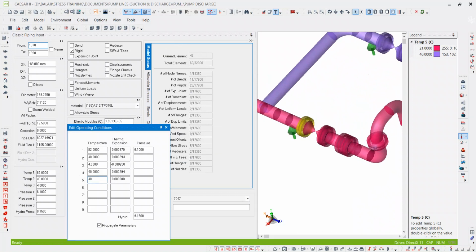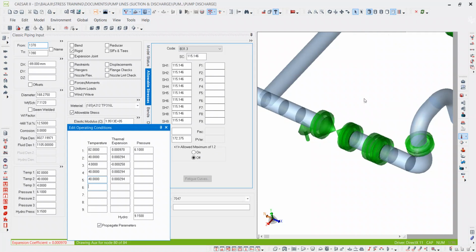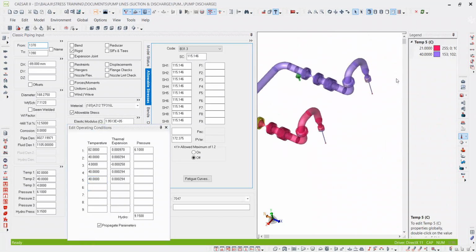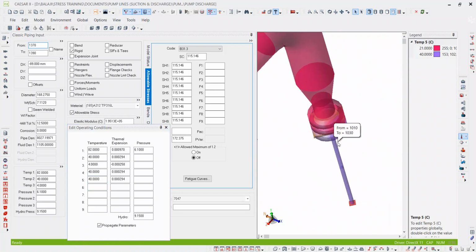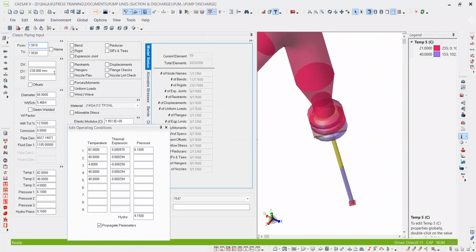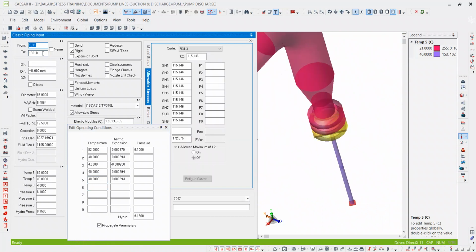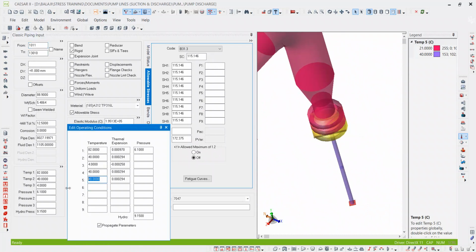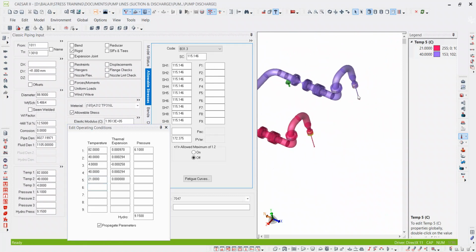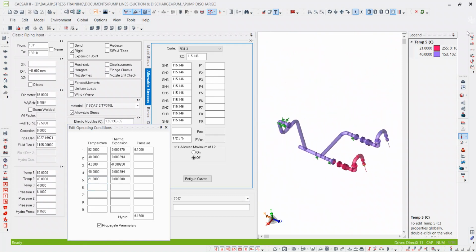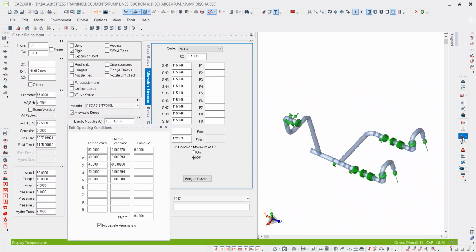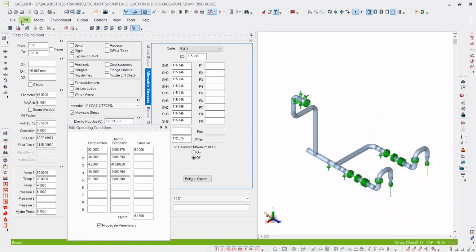So enter 40 degree, and then this is correct, 40 degree. This pump also has changed to 40 degree. You need to change T5 to 21 degree here, then only this pump is standby. So now it is correct, you see. Okay, so you save this file.